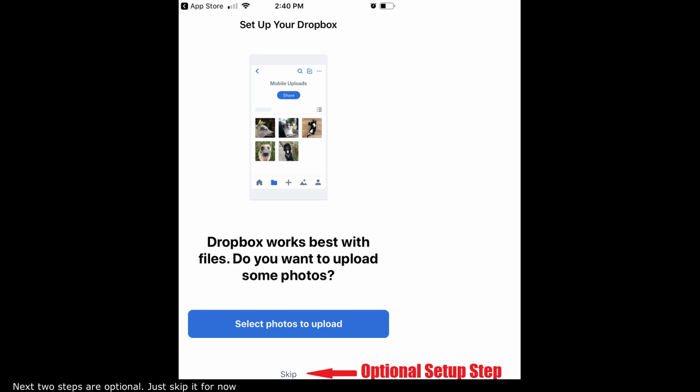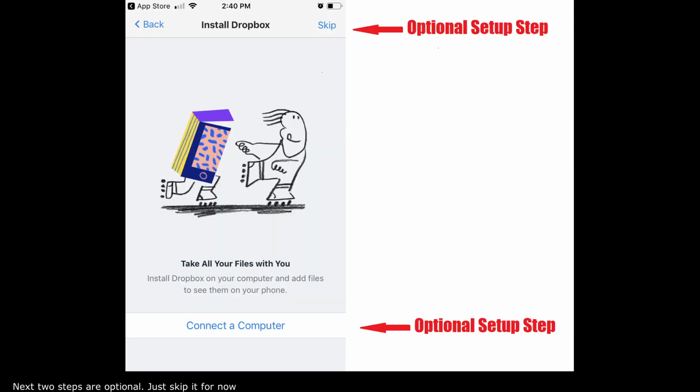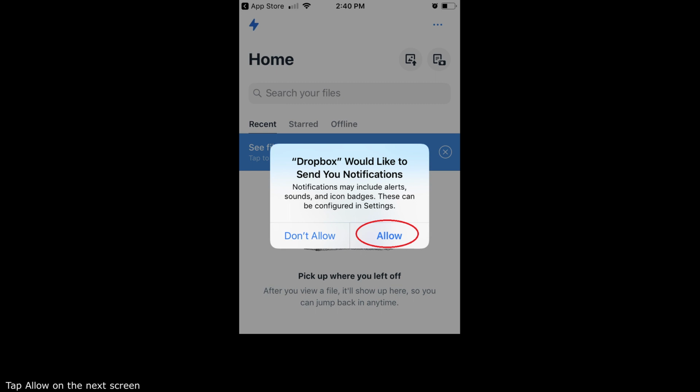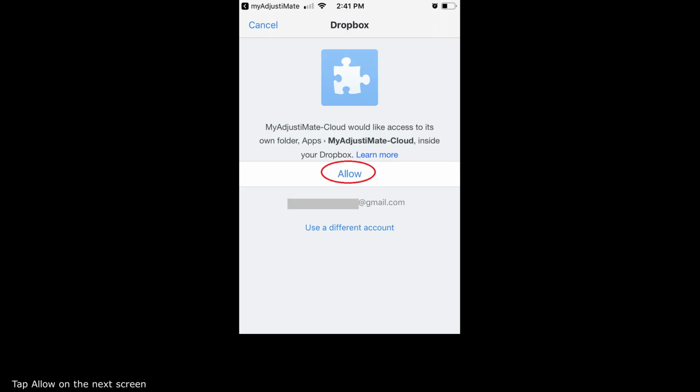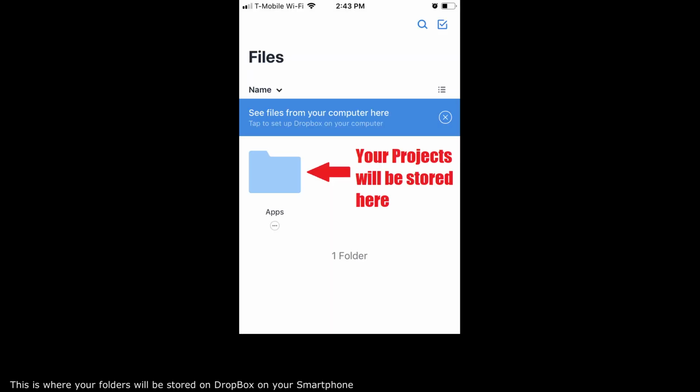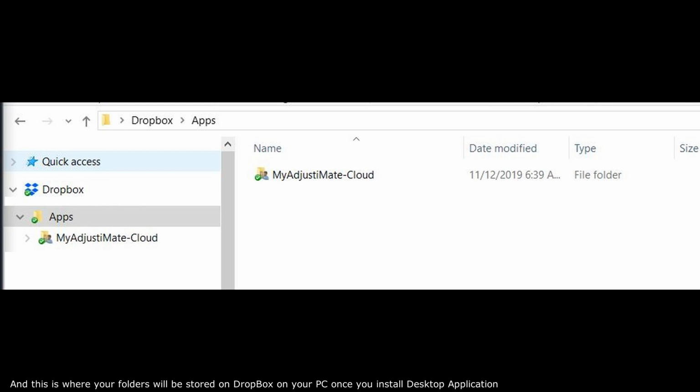The next 2 steps are optional. Just skip them for now. Tap Allow on the next screen. Tap Open on the next screen. Tap Allow on the next screen. This is where your folders will be stored on Dropbox on your smartphone. And this is where your folders will be stored on Dropbox on your PC once you install the desktop application.